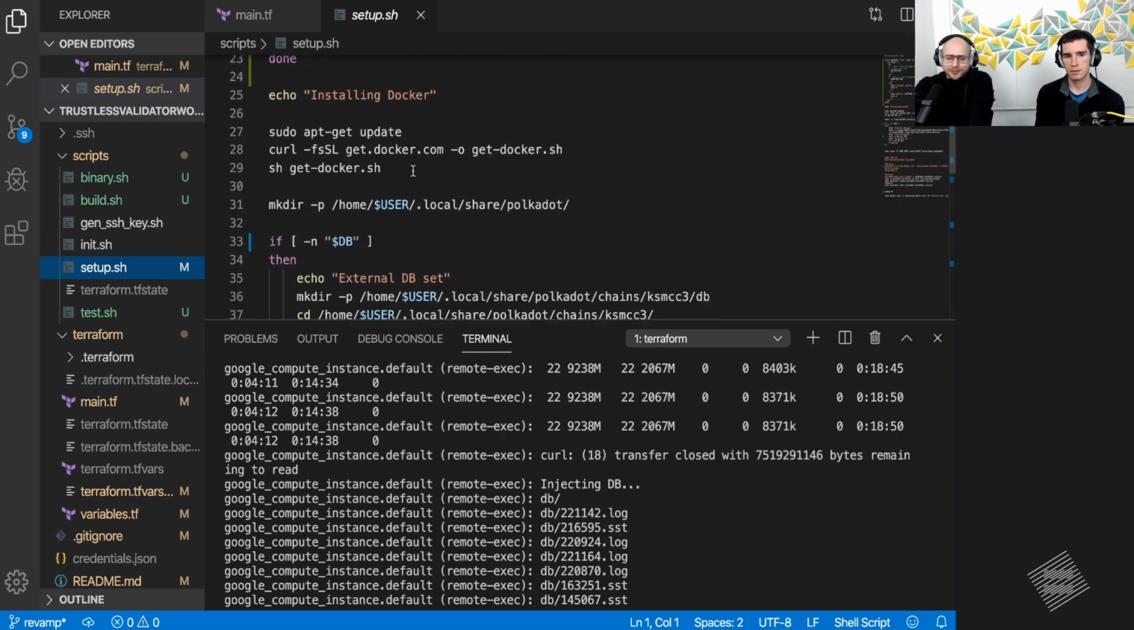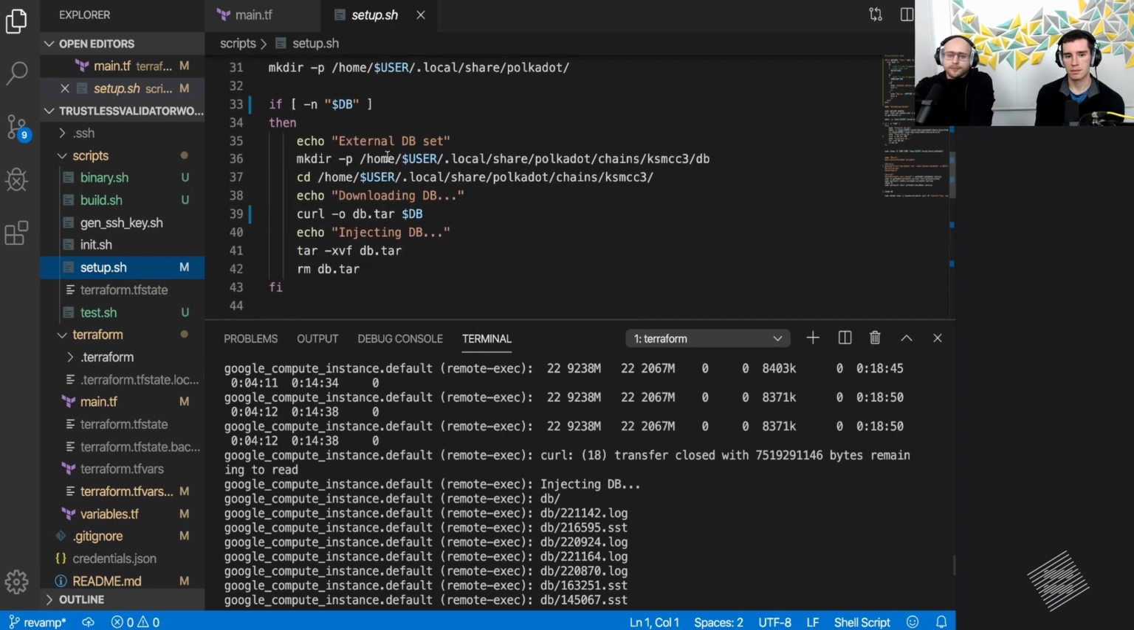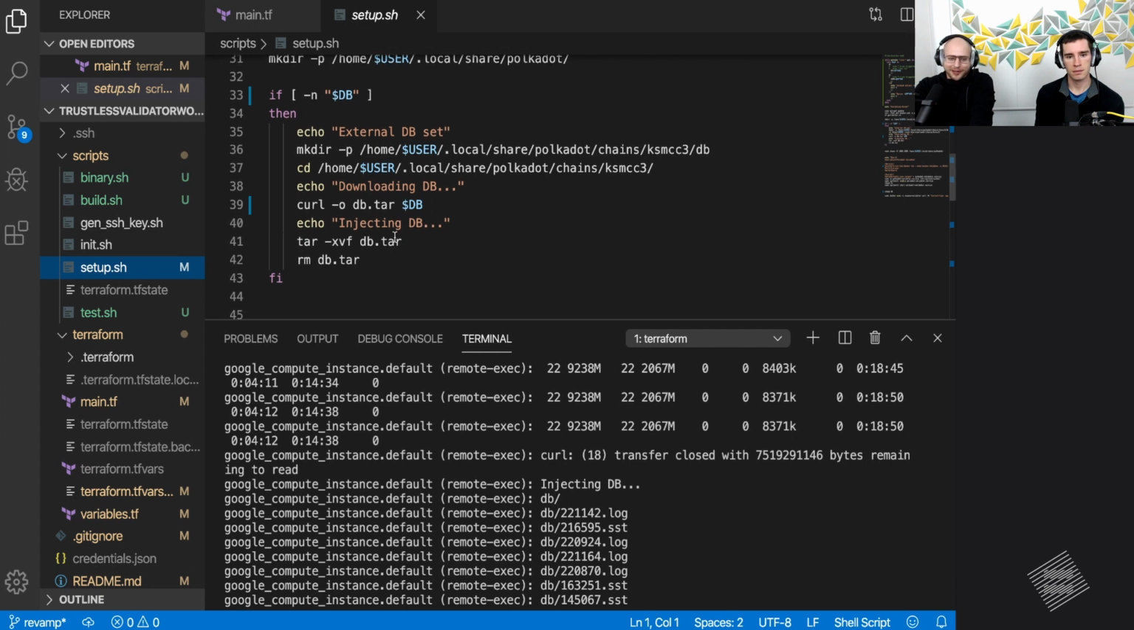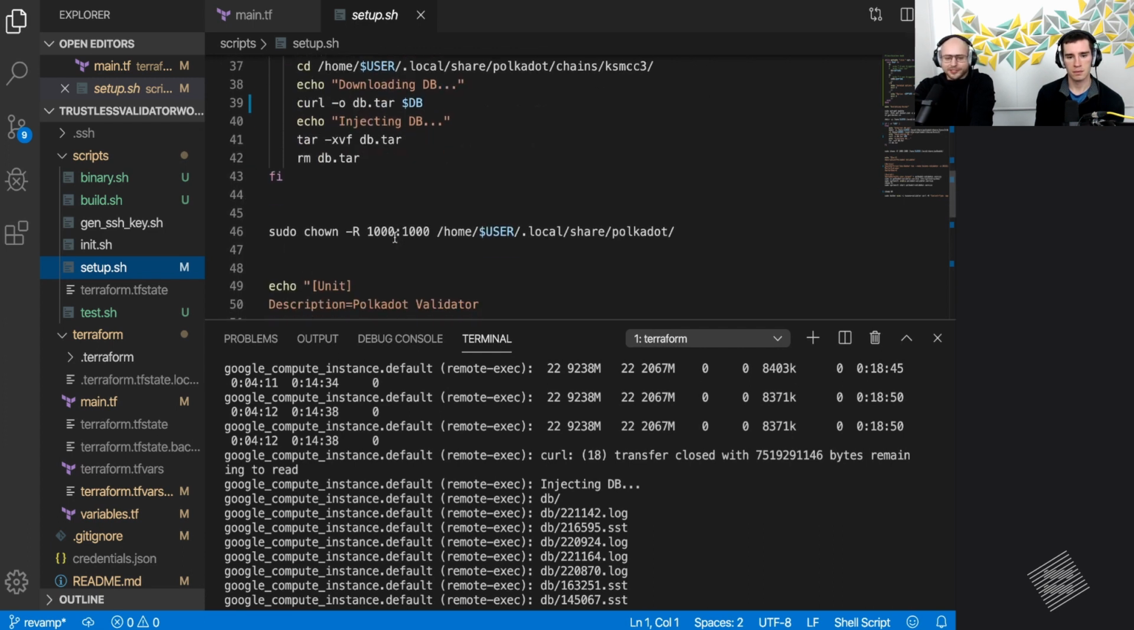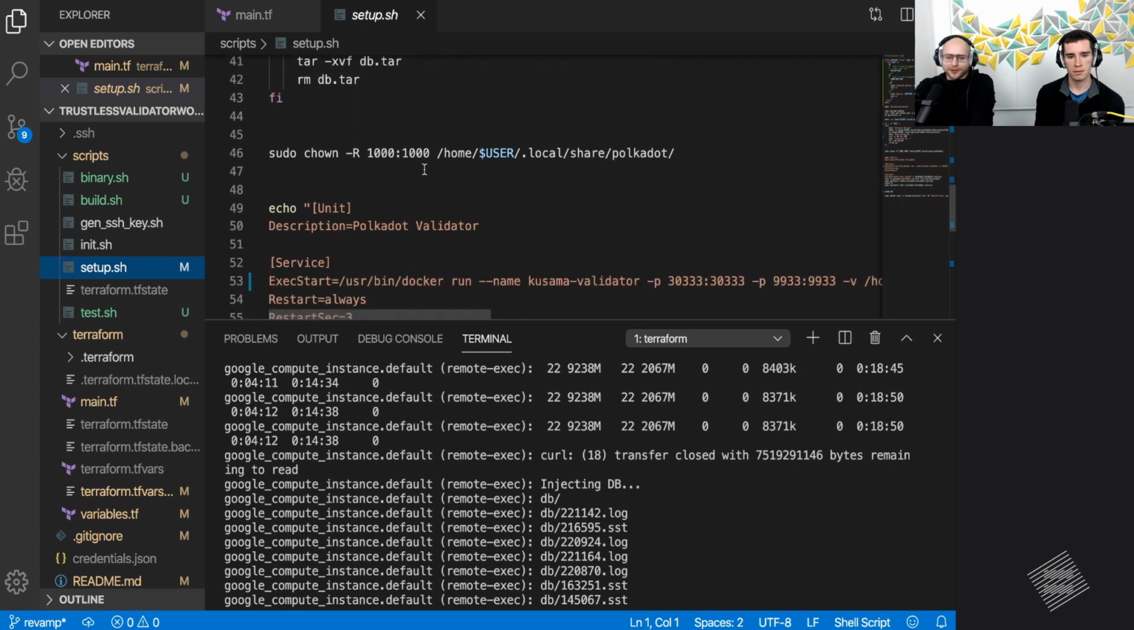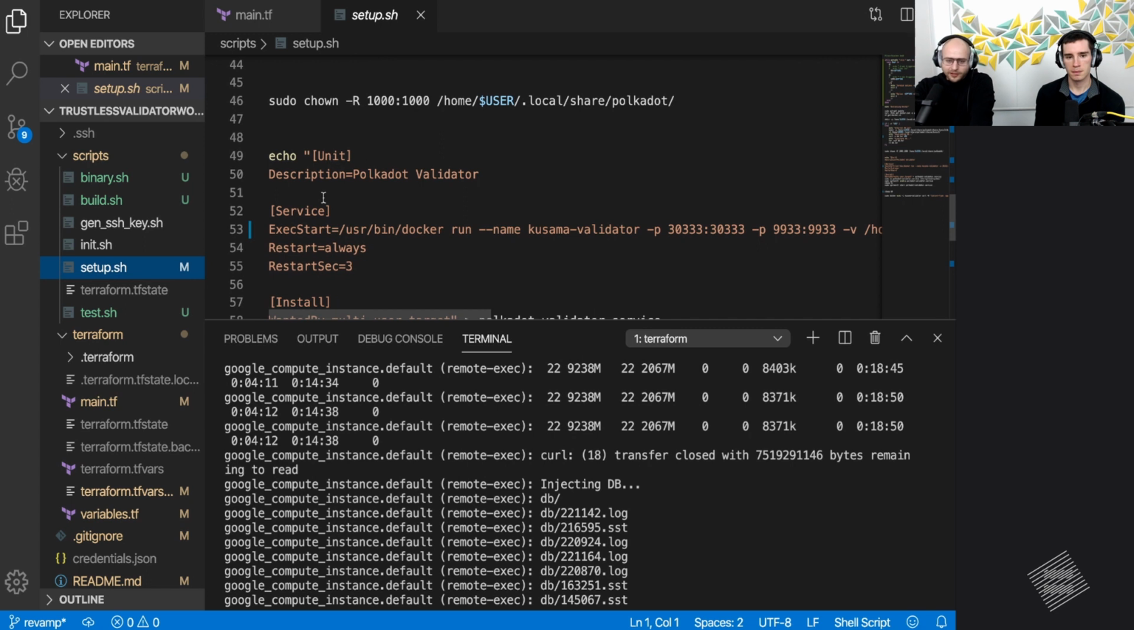What this is doing here is downloading Docker. If there's an external database set, it'll download that, create the database folder, unzip this tape archive, and then put it in there, and then you could start the chain from pretty close to where the actual current point in time is. And then creating a system daemon here. In general, on these servers, running this as a system daemon is pretty useful, mostly because it can easily restart. You can look at logs, things like that.